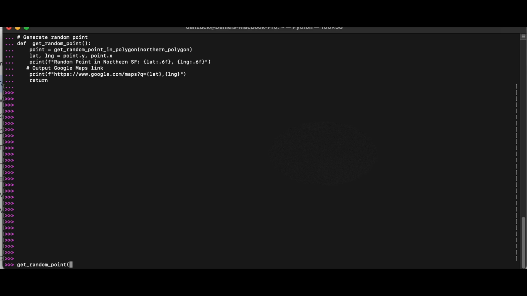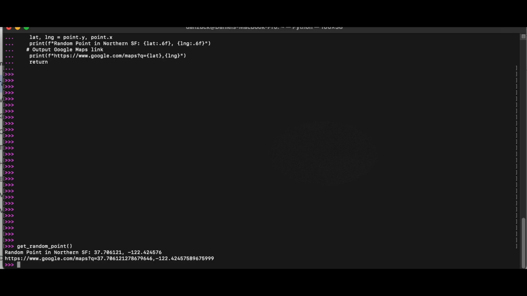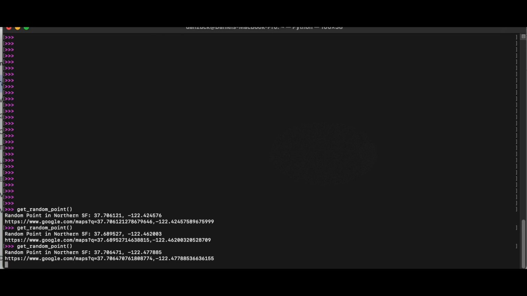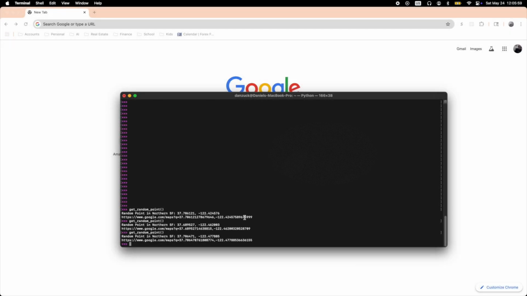Alright folks, so I have a Python script that ChatGPT created for me. I'm going to run this 3 times to get 3 random locations within San Francisco. I'm just going to copy this URL and I'm going to paste it directly into Google Maps, and that's going to be our first location.